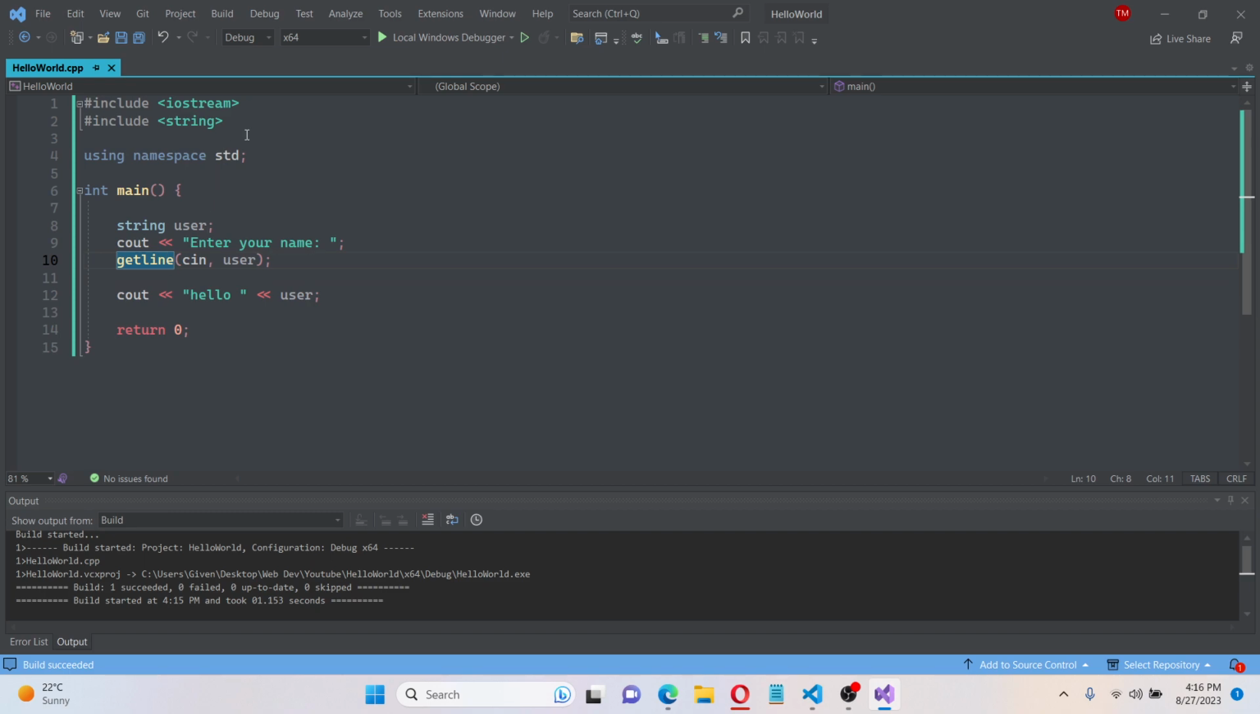So this is one of the things you must keep in mind: whenever you take user input that has a name and last name, or any two words that are not connected, you're going to use a getline method. It's a method.